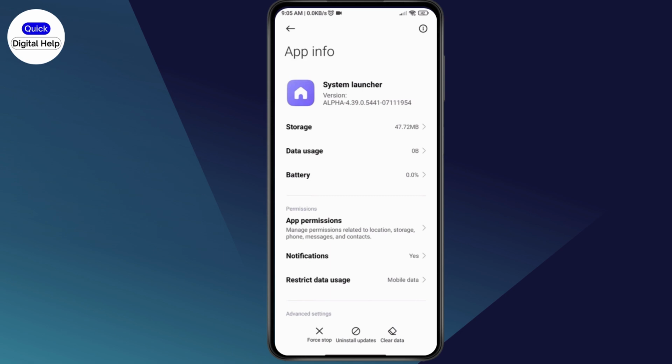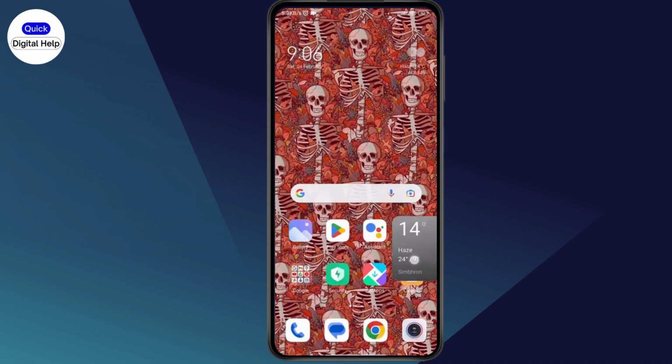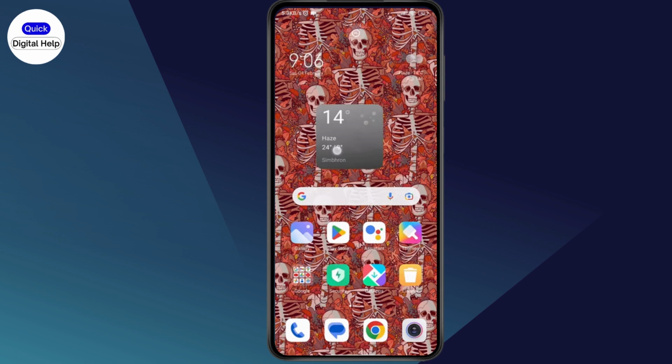And once you've done that, now you can simply go to the home settings. Under home settings, you will have the widget panel option. You can simply go with the widget panel and then you can add your widget panel.